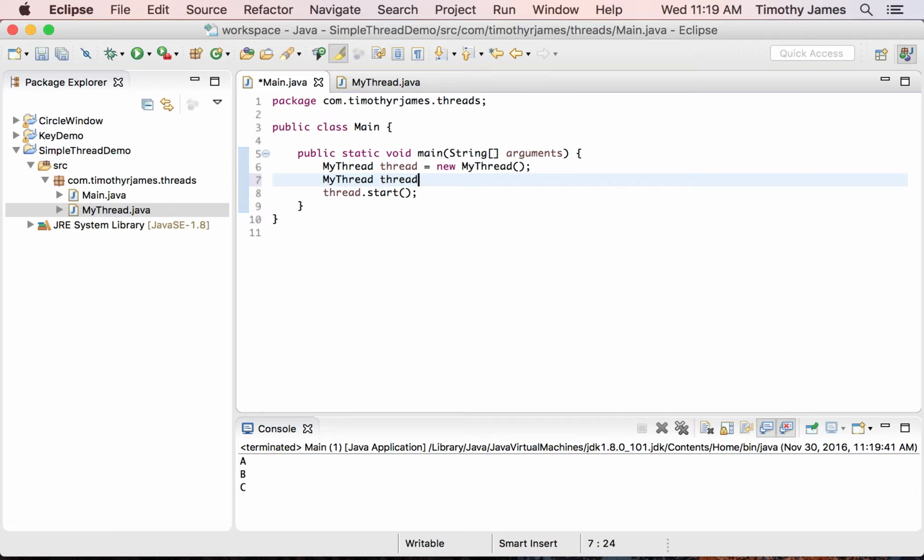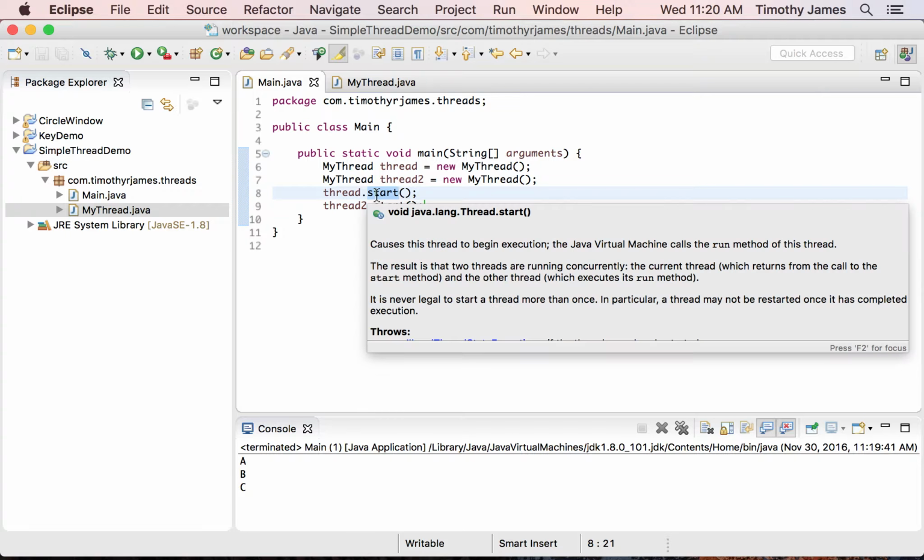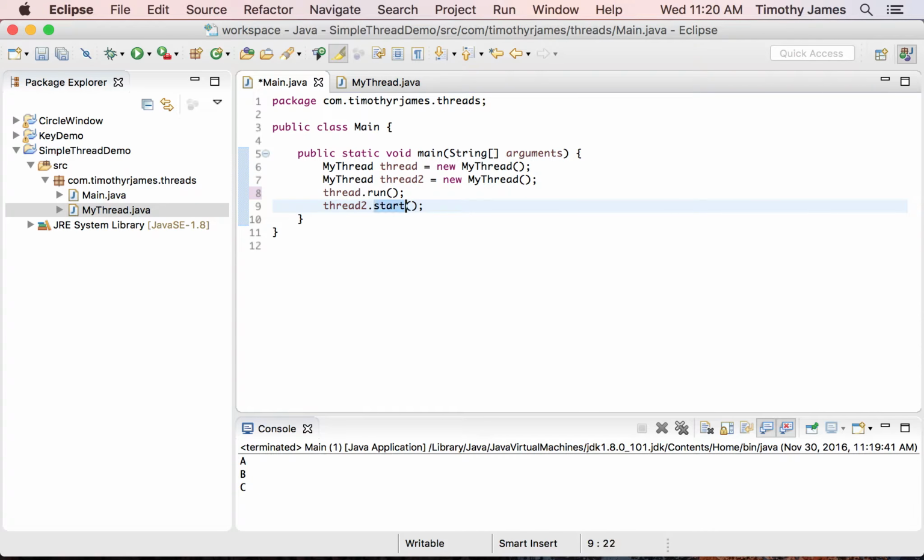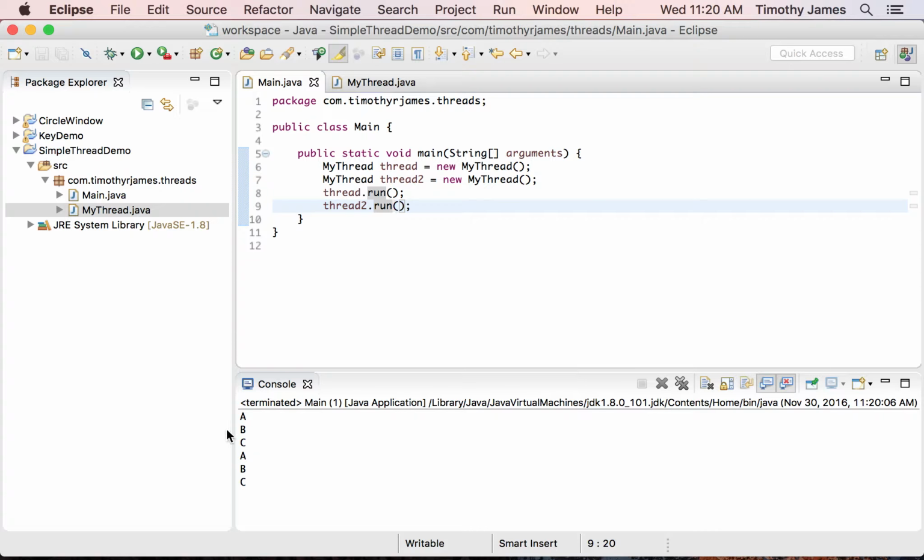But I could create a second thread here. My thread 2 is equal to new my thread. And then I can say thread start, thread 2 start. Now when I run this, if this was just calling the run method, then I'd get ABC, ABC. And we can see how that works. If I change this to run and run, it's going to call ABC and then ABC. And you can see here, I'll make the console a little bit bigger, ABC, ABC. And if I run this 100 times, it's just going to happen that way every single time.